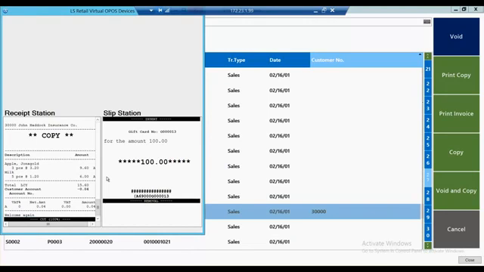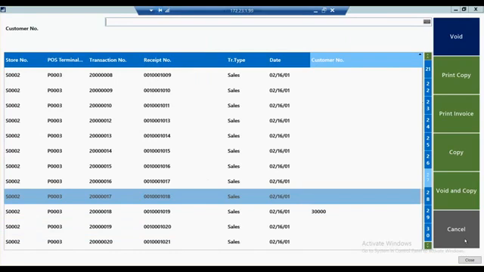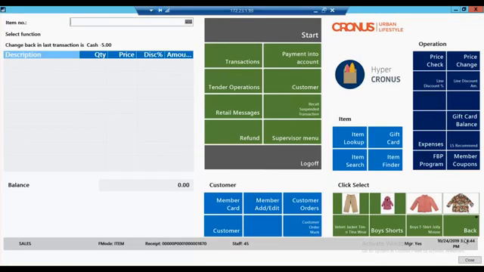That's it. Next topic, selling items to existing customer. And let's sell some items.